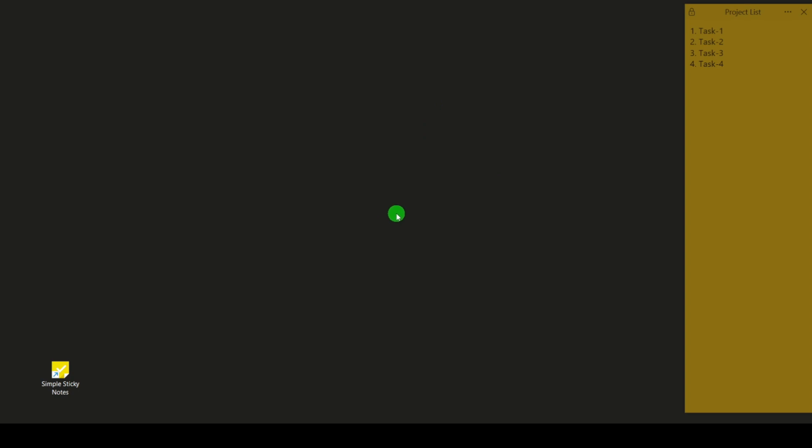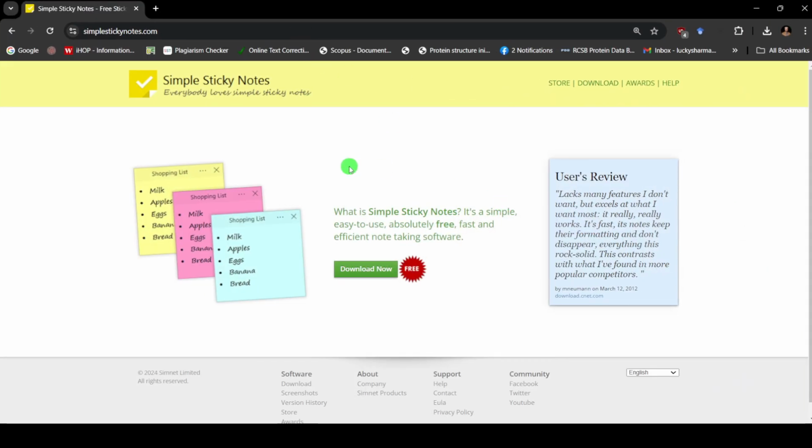Now let me show you from where you can download this, and it's a very, very simple application. And somehow when I was identifying various applications, doing Google search, and then one of the AI tools that I use suggested me this tool. Okay, and this is the website, which is simplestickynotes.com.